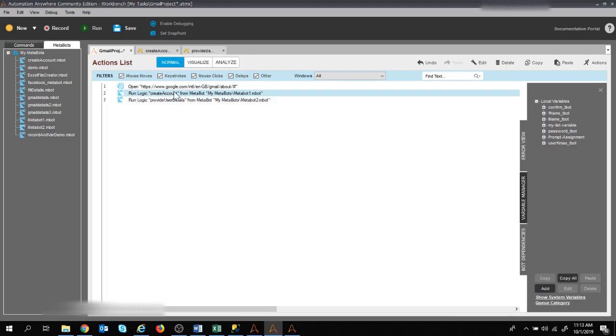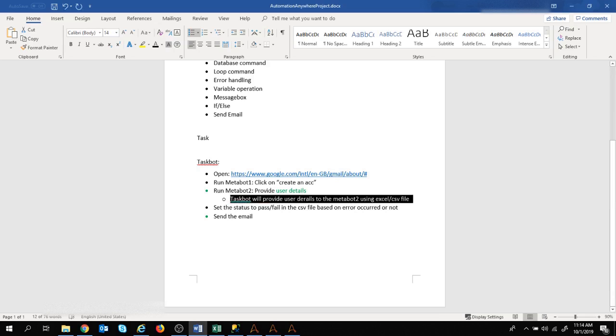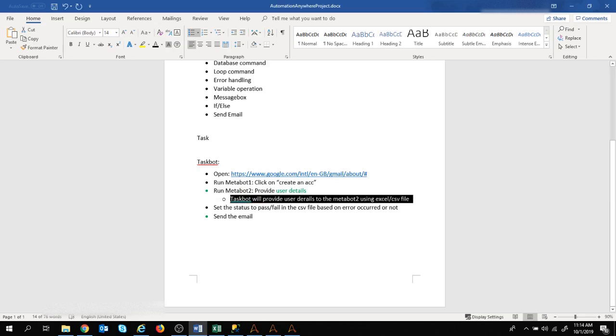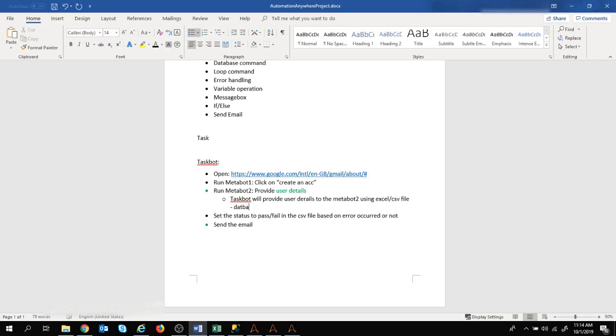That is, we have created Metabot 1 and we have called that Metabot logic inside this Taskbot. And we have also created Metabot 2 and we have called the logic from Metabot 2, that is provide user details, inside the Taskbot. So we are done with all these three steps. Now this Taskbot needs to fetch the data from the Excel sheet, and the Excel sheet is going to fetch the data from the database. So I am going to use the database command over the Taskbot to fetch the data.